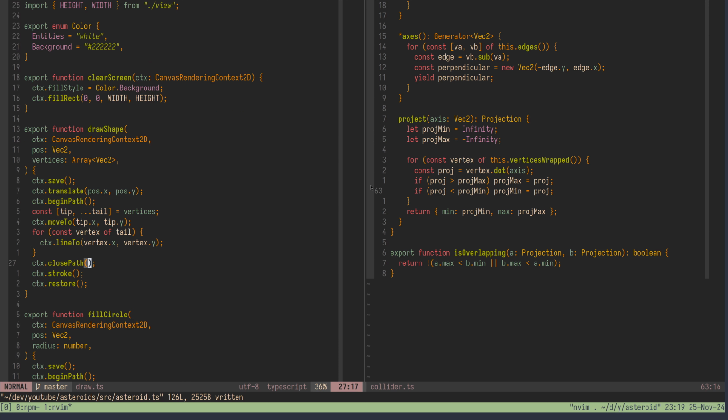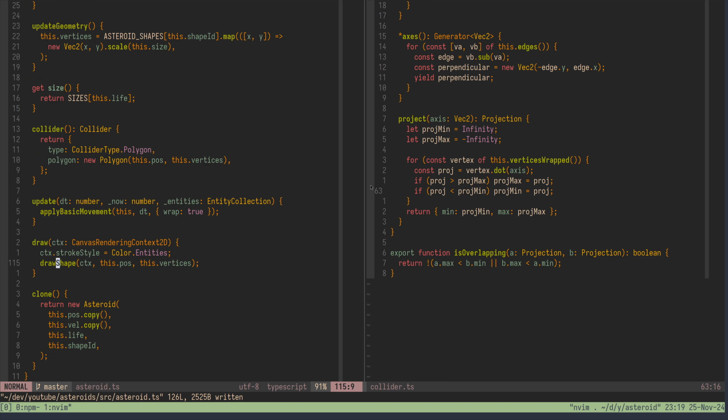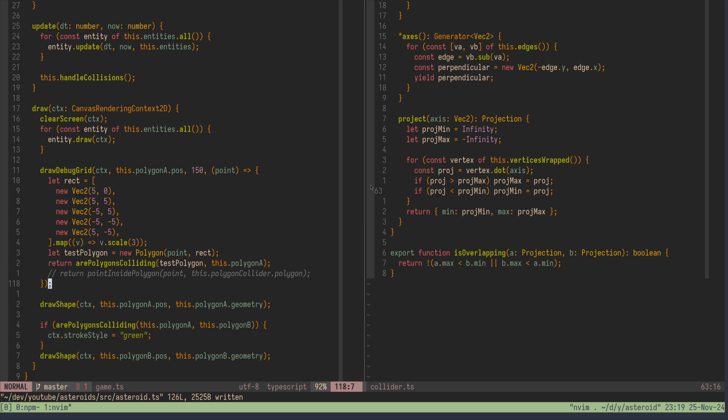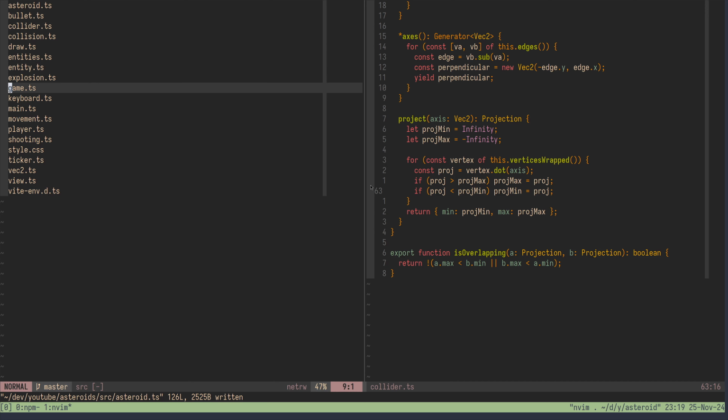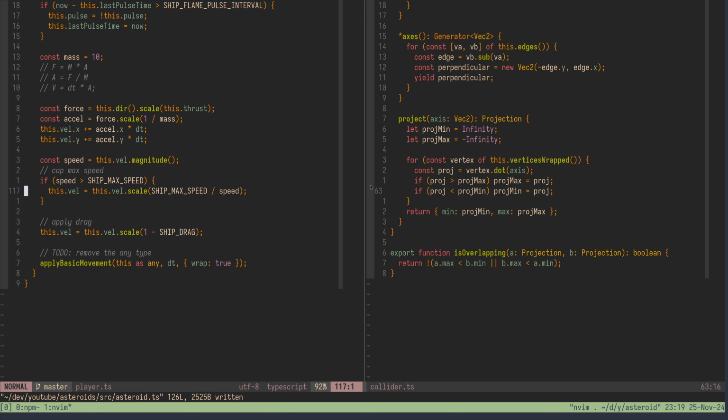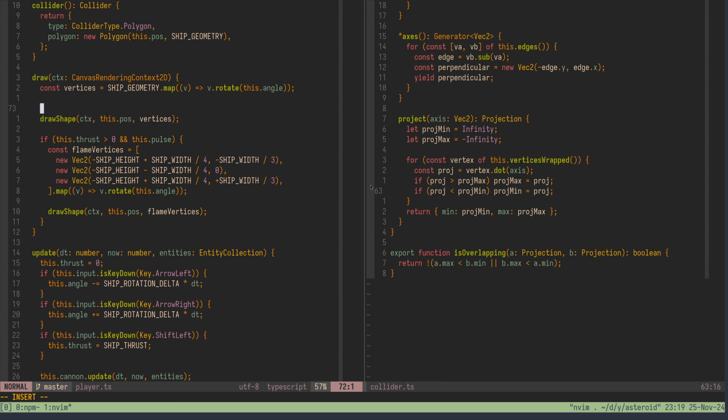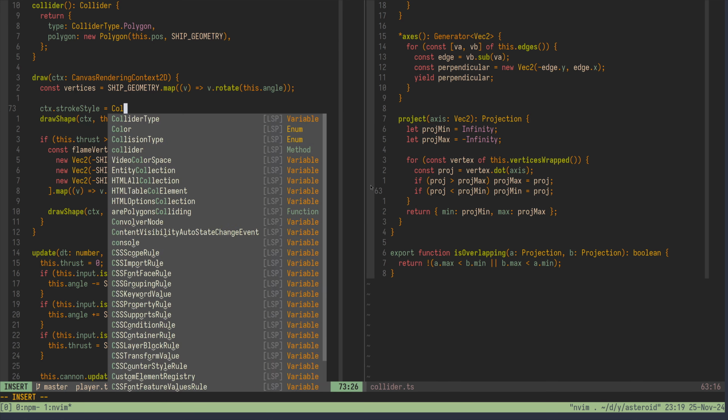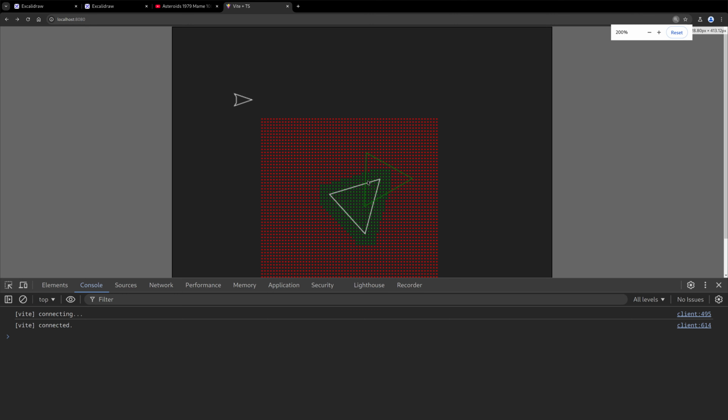So, close path, stroke, restore. Where is the player? Does it do that as well? No. Okay, so let's do that. We'll do context.strokeStyle is equal to color.entities. Import the color. Yeah, okay, that's fine. Now you can see that as soon as I touch this polygon with the fixed one, we change it to green. Perfect. And that's everything for the polygon-polygon collision.